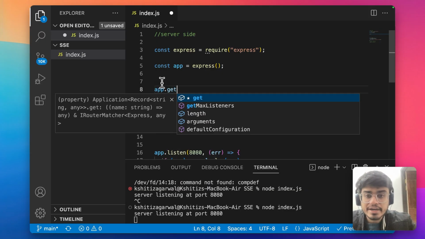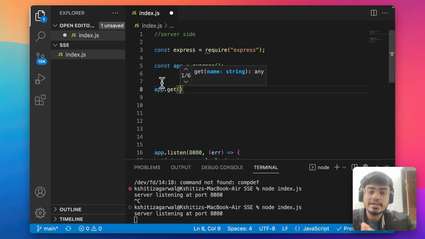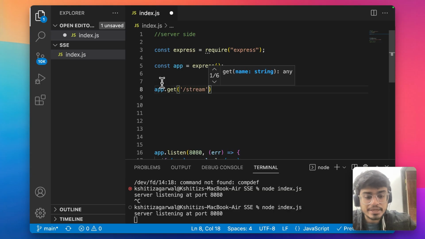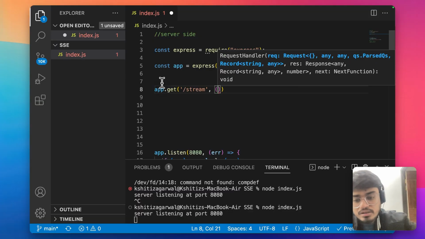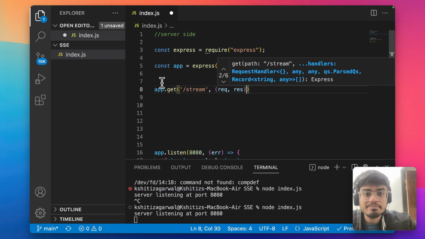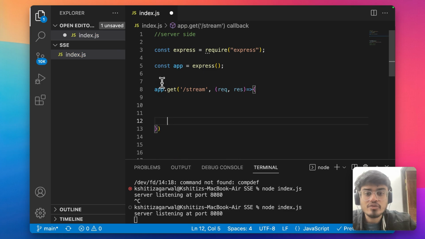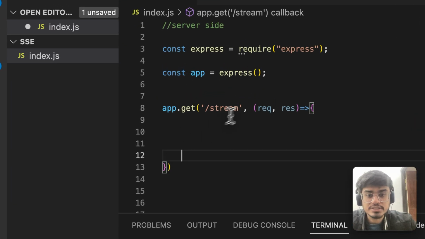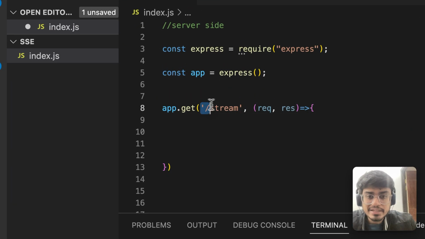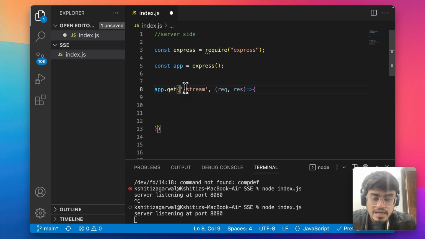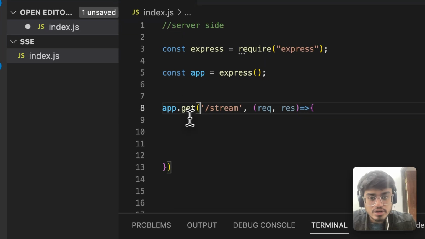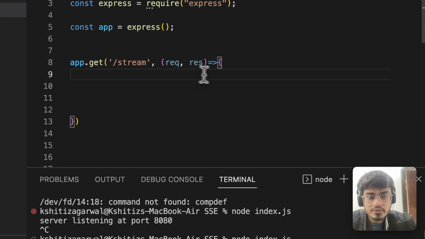So, simple app.get, since server side events are based on a get API, and I'll be calling it stream. This is a simple get API. This is how we write APIs in Node.js: app.get followed by the path. So this will be localhost 8080 slash stream. Whenever the endpoint localhost 8080 slash stream is hit, your request will come over here.